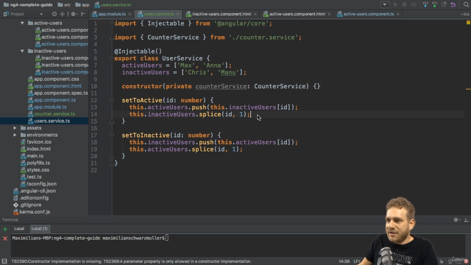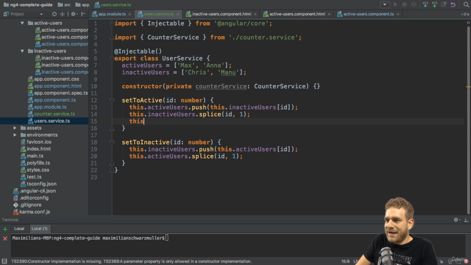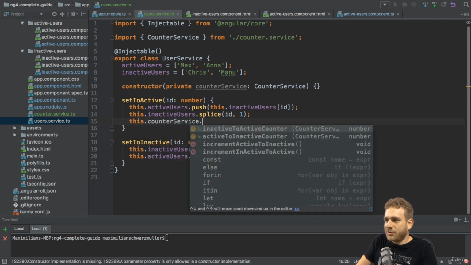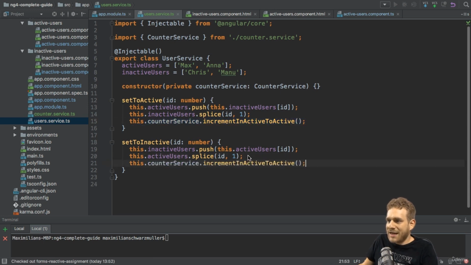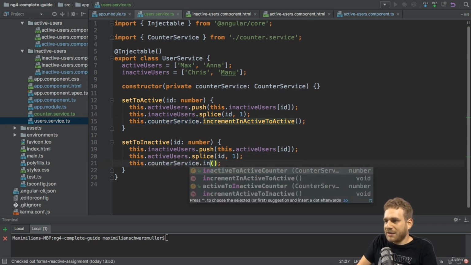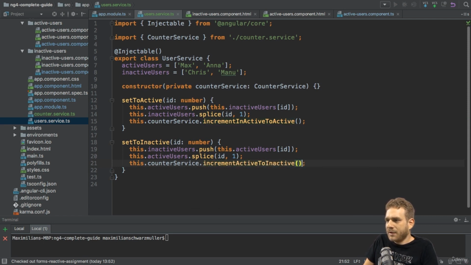And with that injected, here in set to active, I can call this counter service. And since we set something to active, I want to call the increment inactive to active because we set something from inactive to active. And on the other hand, in the set to inactive, I want to increment the, well, active to inactive. So this one here.